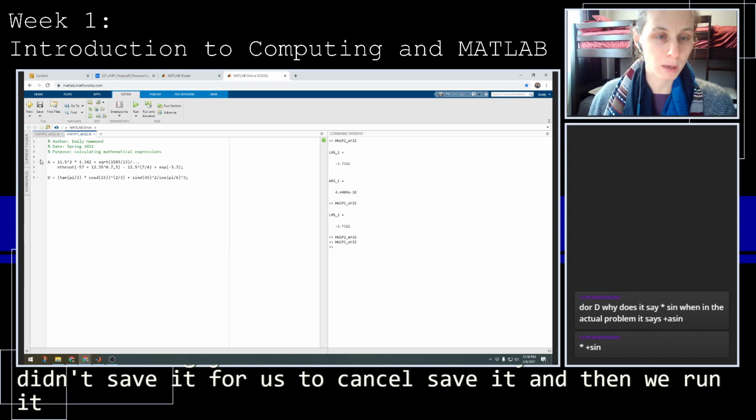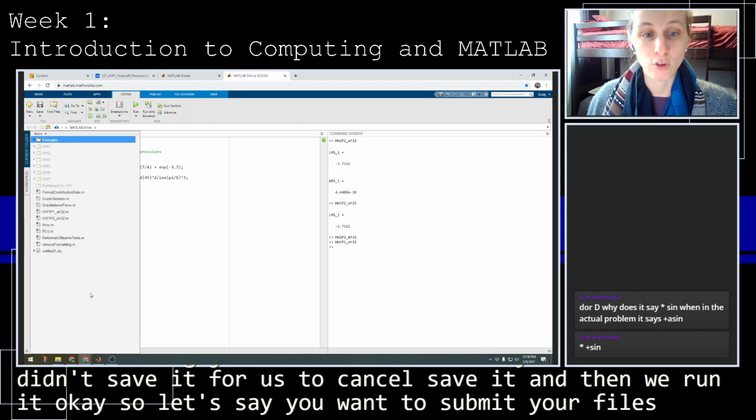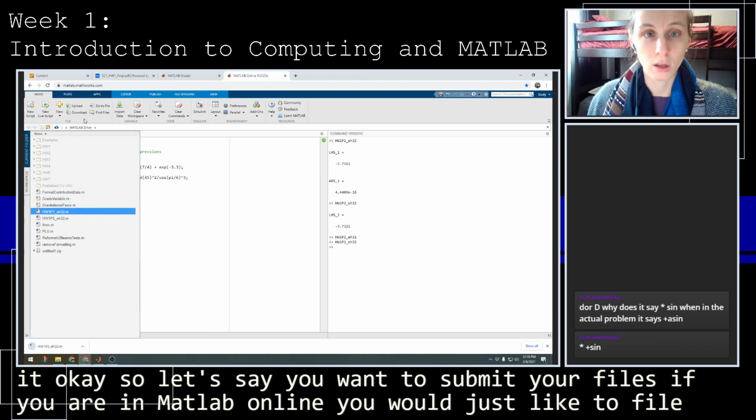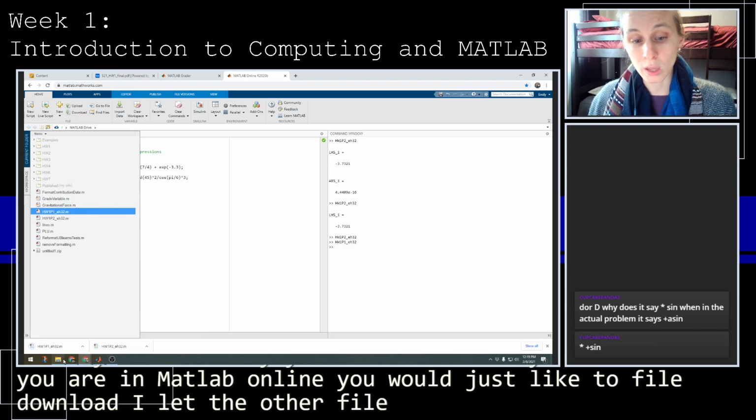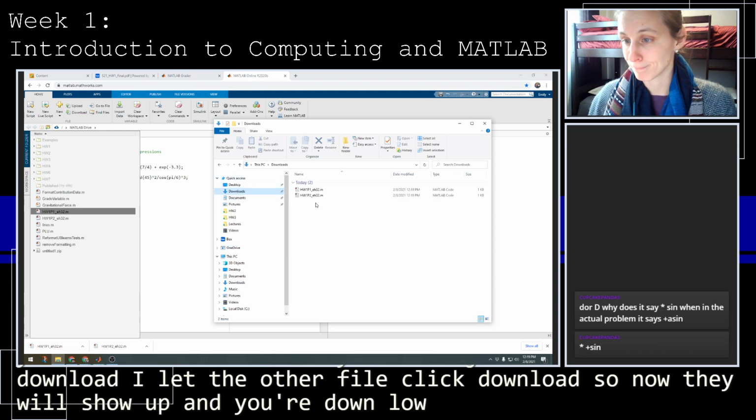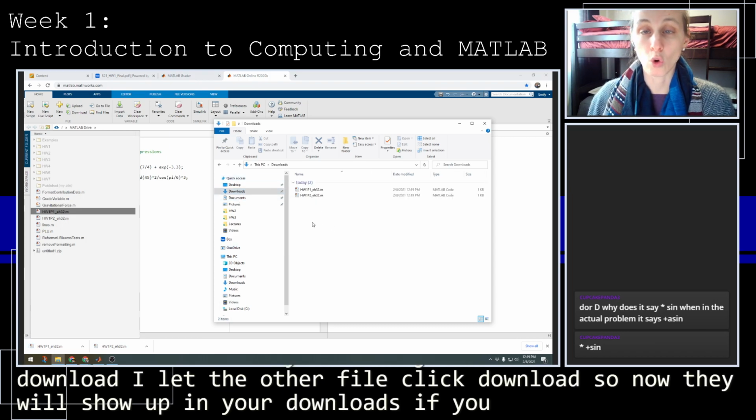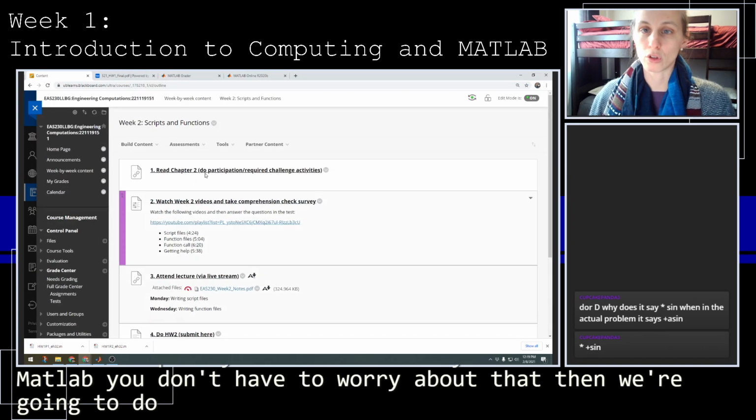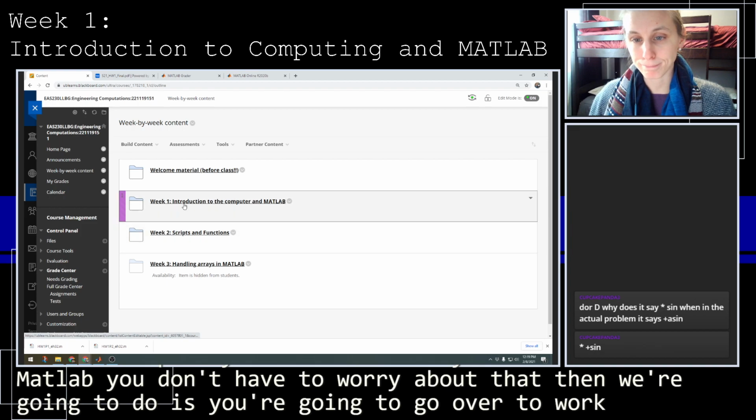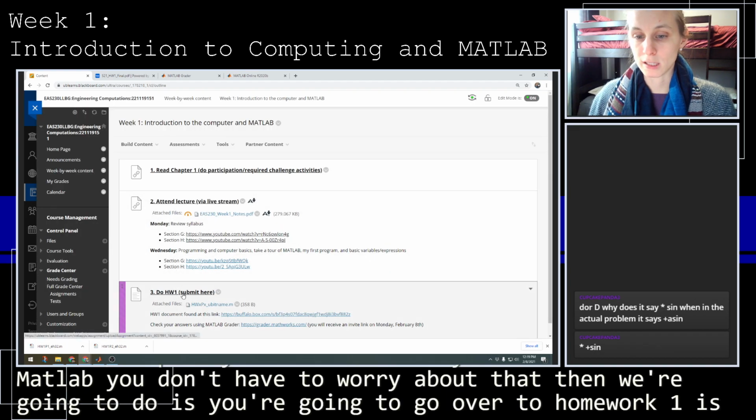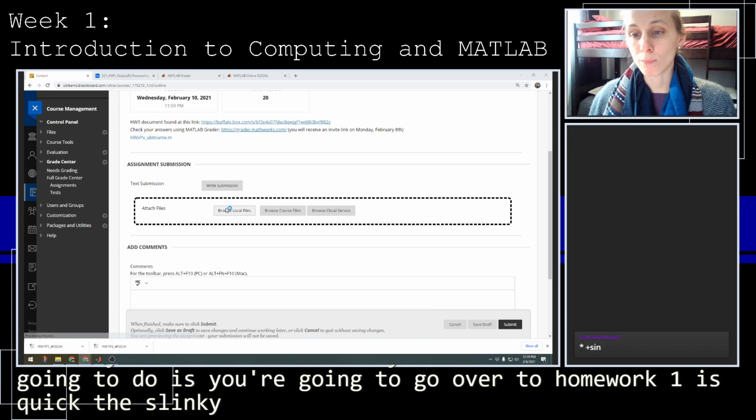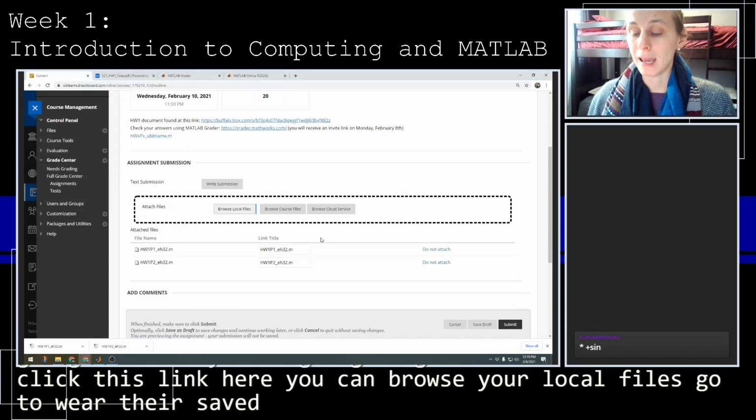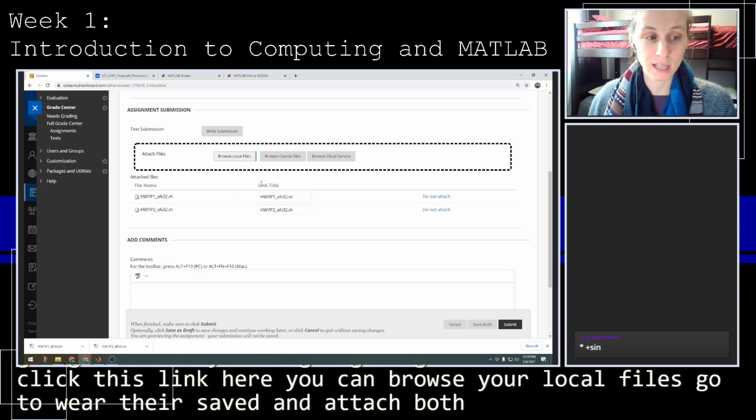Okay, so let's say you want to submit your files. If you are in MATLAB Online, you would just highlight the file, click download, highlight the other file, click download. So now they will show up in your downloads. If you are on normal MATLAB, you don't have to worry about that. Then what you're gonna do is go over to where homework 1 is, click this link here. You can browse your local files, go to where they're saved, and attach both of them to the same submission.